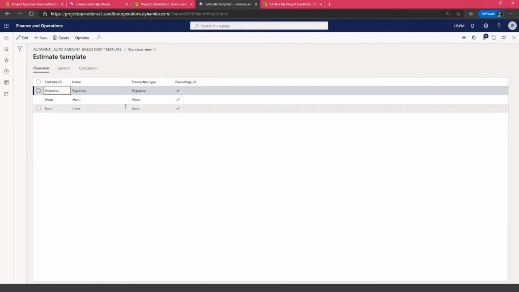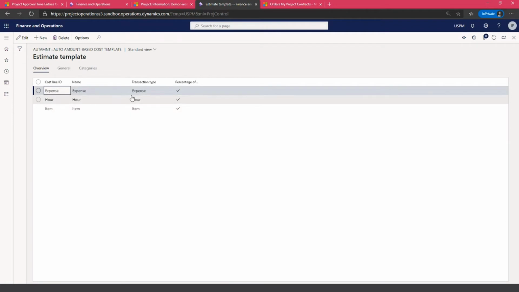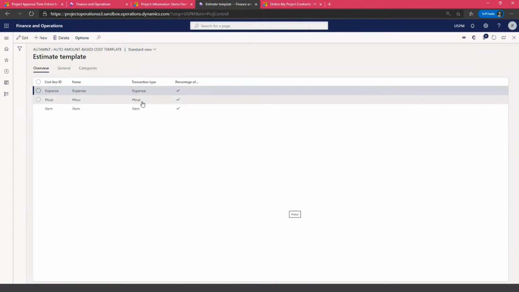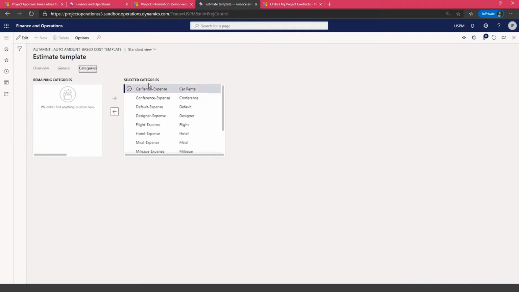Let me look at the lines here. Based on each of the transaction types, either expense, hours, or item. Item is really not applicable in integrated scenario yet, so we can ignore that, but expense and hours are definitely applicable. So I can either use just a standard set of grouping of transactions that would be per transaction type, or I can make it more granular, where instead of having a single line for expense, I can have multiple lines, and I can choose specific categories within each line and say which categories are going to be included into the line.